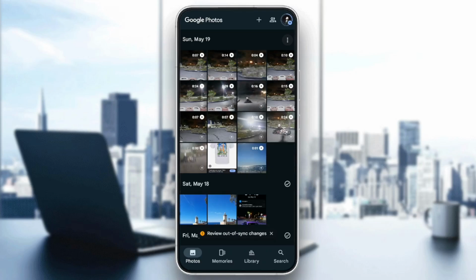In this video, I'm going to show you guys how you can extend Google Photos storage. So if you guys want to learn how to do it, just follow the steps that I'm going to show you. As you can see guys, I'm right now in Google Photos, and this is how the homepage looks like.